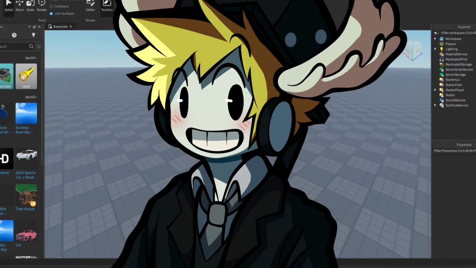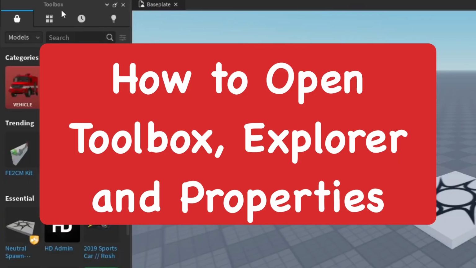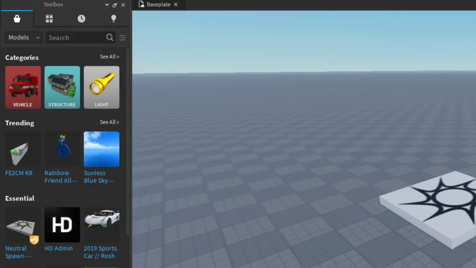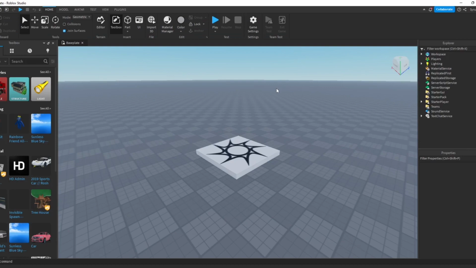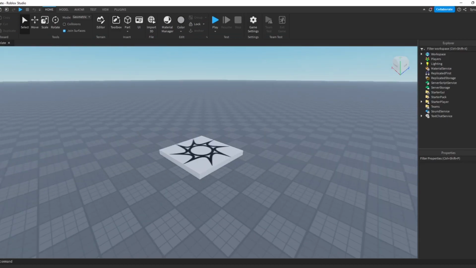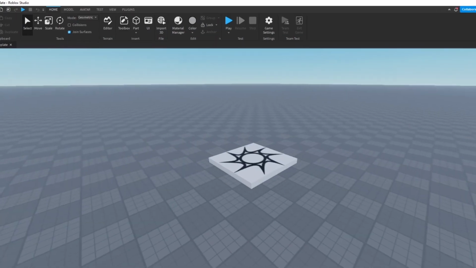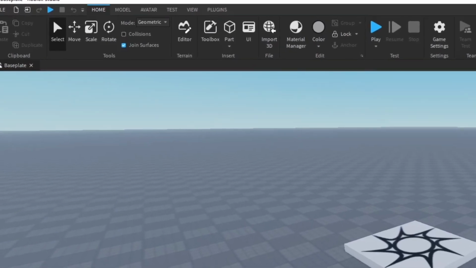It's Super here. In today's video, I'm going to show you how to open Toolbox, Explorer, and Properties on Roblox Studio. As you can see here, this is the Toolbox, the Explorer, and Properties, which is what you normally would want when you're making games on Roblox Studio. So let's go ahead and close all these tabs. Let's say you don't have them open. I'm going to show you guys how to easily open these up in order to find them on Roblox Studio.